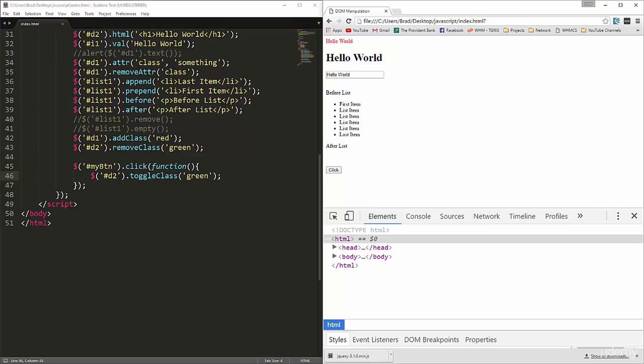Now we can also apply CSS, which we have done, but just to remind you, let's say we'll take D1, and let's say .css, and we'll say background, and we'll make that background pink. So now if I reload, you'll see that we have added a background style through jQuery without having to add any kind of style CSS.